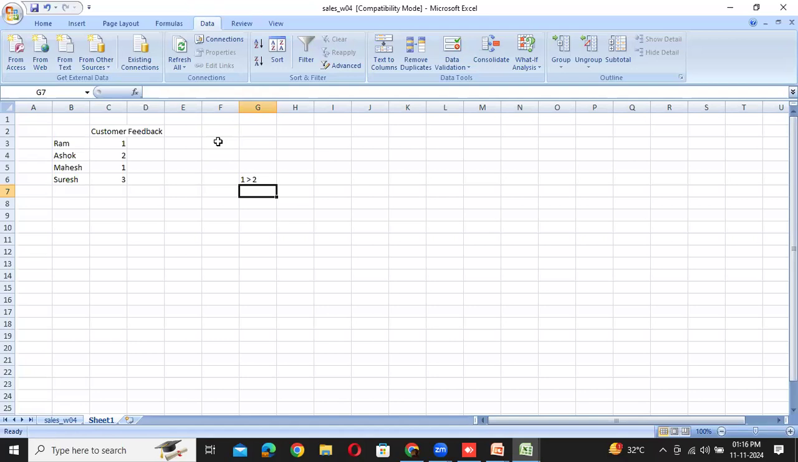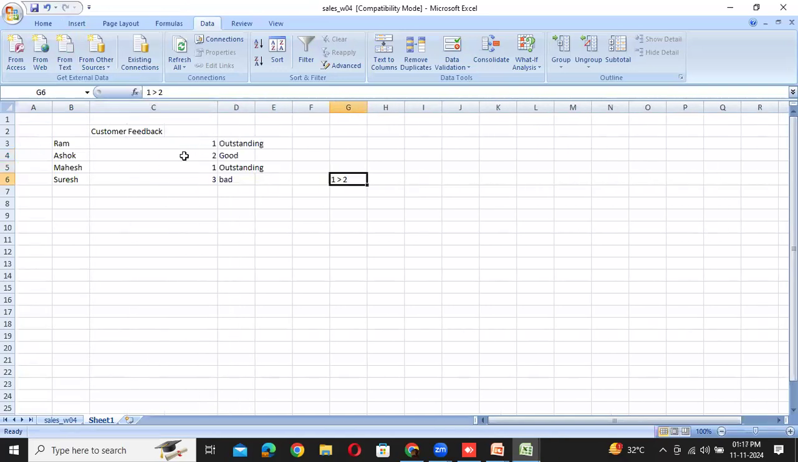But here, one represents outstanding, two represents good, and three represents bad. One is nothing but outstanding. Obviously, the feedback outstanding is better than good. So one is greater than two. There is a superiority that comes into the picture. There is an order. It involves some kind of order in this data. Which data? The customer feedback column. The data has some order in it.